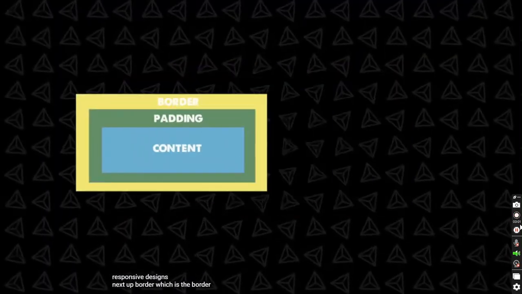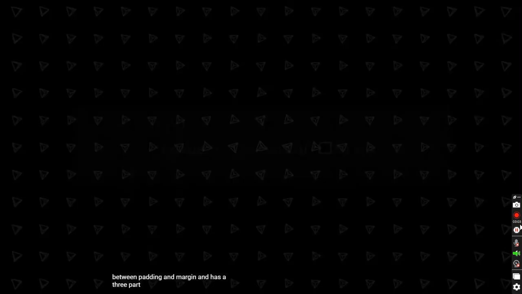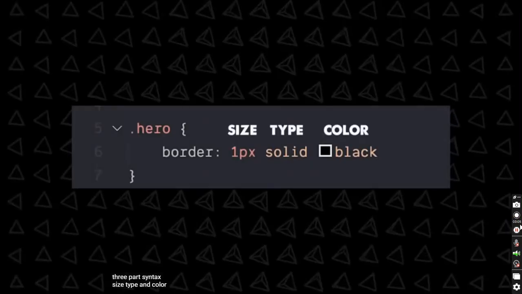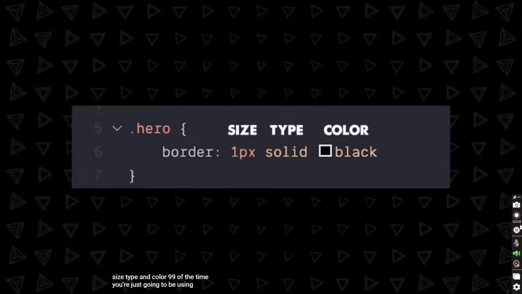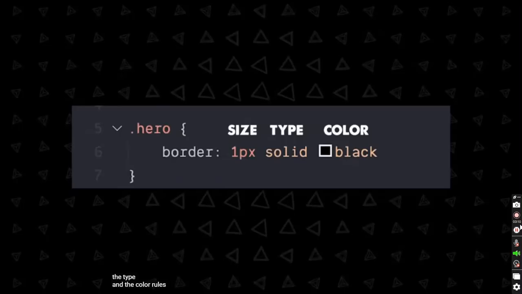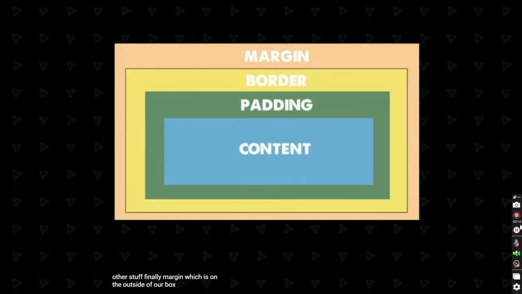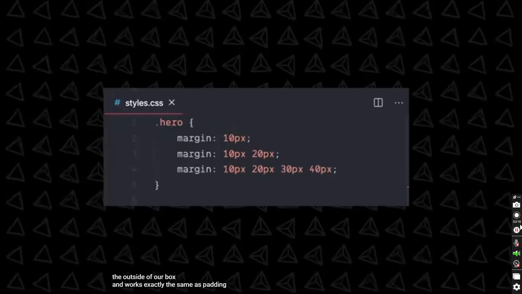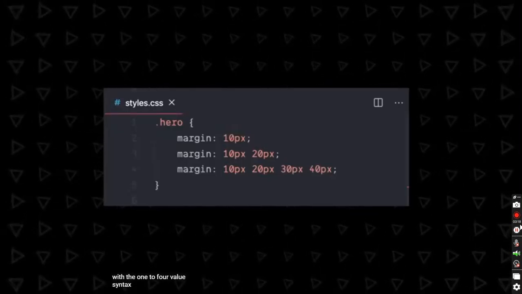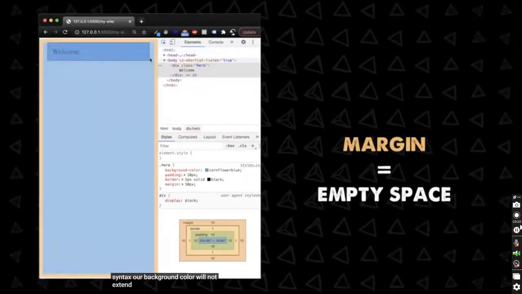Next up, border, which is the border between padding and margin and has a 3-part syntax: size, type, and color. 99% of the time, you're just going to be using solid for the type, and the color rules work the same as for other stuff. Finally, margin, which is on the outside of our box and works exactly the same as padding with the 1 to 4 value syntax. Our background color will not extend into the margin.